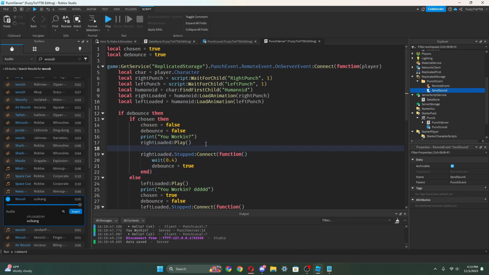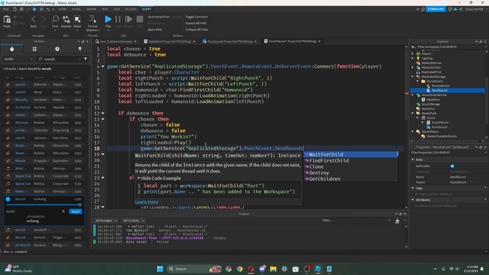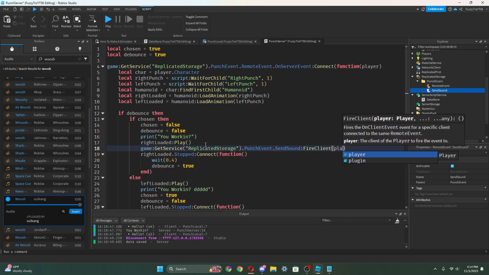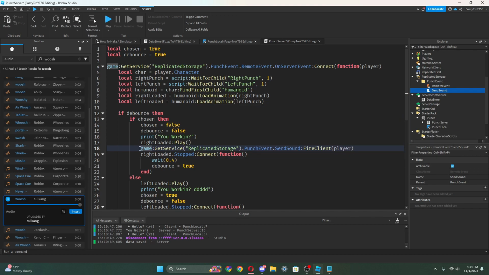So now we can just go here, game get service, sound service, dot punch whoosh. Well, wait, actually, why am I looking for sound service? Guys, I think I'm losing my mind. Oh, we need replicated storage. Okay. And then we're going to do punch event dot send sound. And then we're going to do fire client, and we're just going to put player inside of that. Now we can actually just copy this.